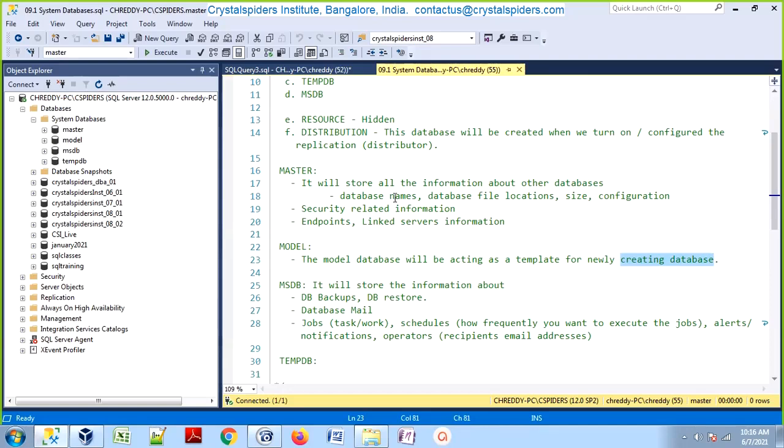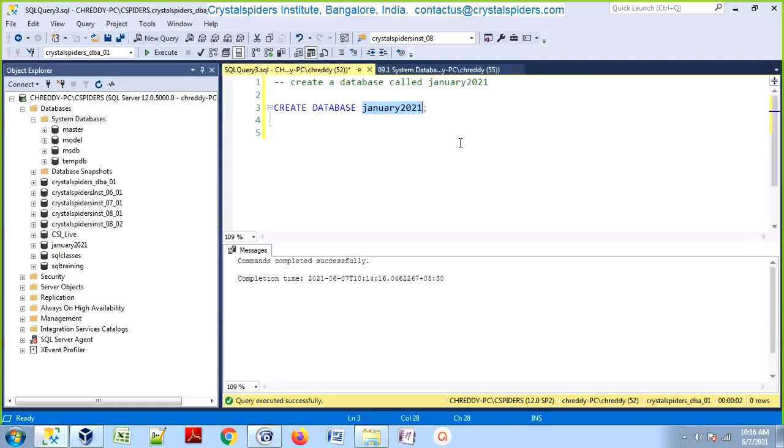Now if we are going to create one database, and we just give the database name, we have not given any other details, right? We just give the database name, we have not given any other details.